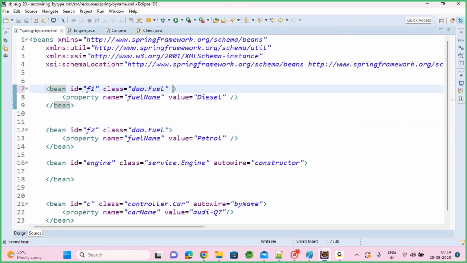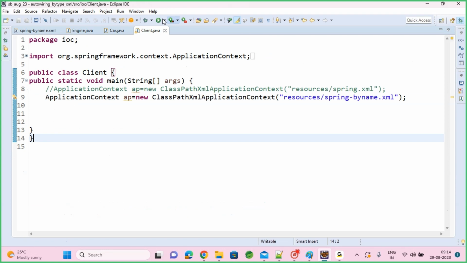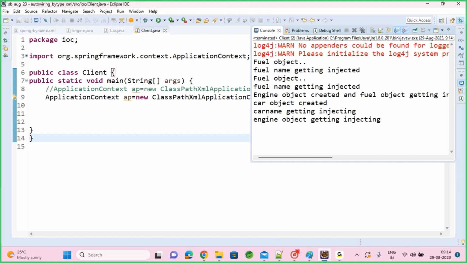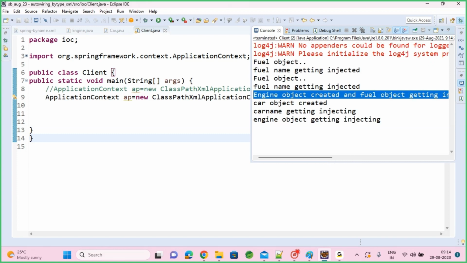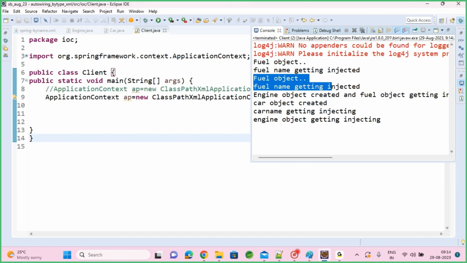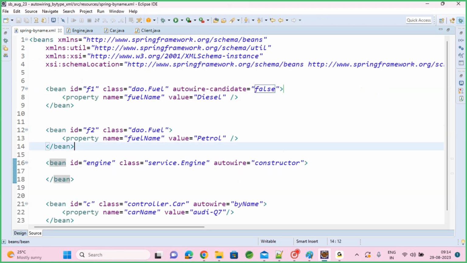So if you want to avoid diesel, set autowire candidate to false. Now diesel will not participate. Only petrol will be injected into this engine via constructor. See, no errors. Fuel object created, fuel object created. But the second fuel is petrol. Petrol is injecting into engine. Engine object is created and fuel object is injected here. In a single line, your object is created by passing the fuel object. This fuel object is injected into engine via constructor dependency injection.